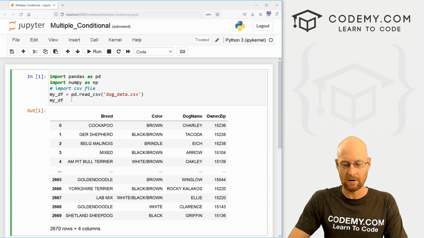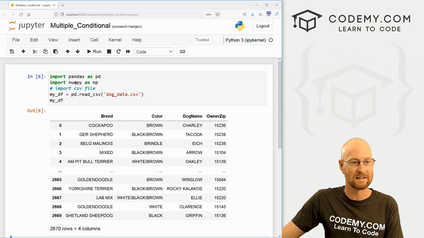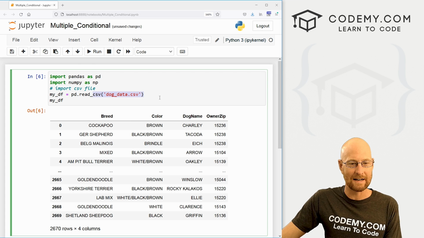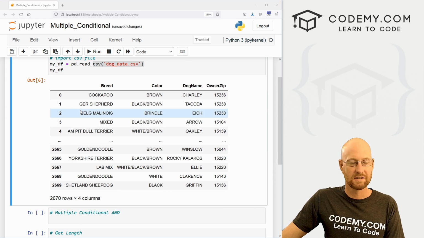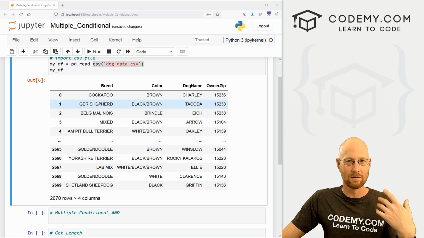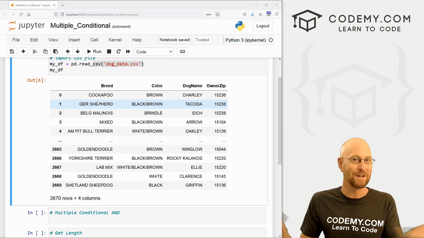So we've got our basic starter code that we've always got here. We're importing pandas and NumPy, and we're pulling in our dog data CSV file that we've been working with. And you can see here it is, all the data. So let's say we want to grab multiple things. We want to look up two things. Let's say we want to look up all the dogs that are brown and all the breeds that are also mixed. So we want mixed brown dogs. How do we do that?